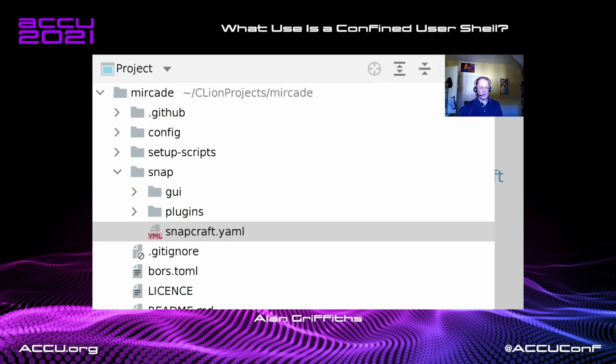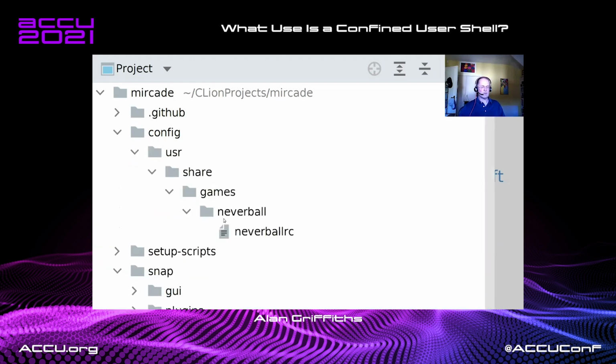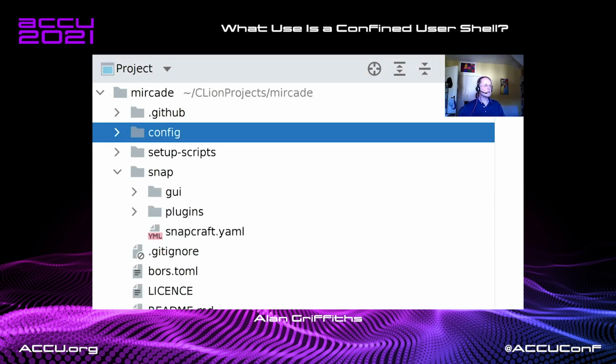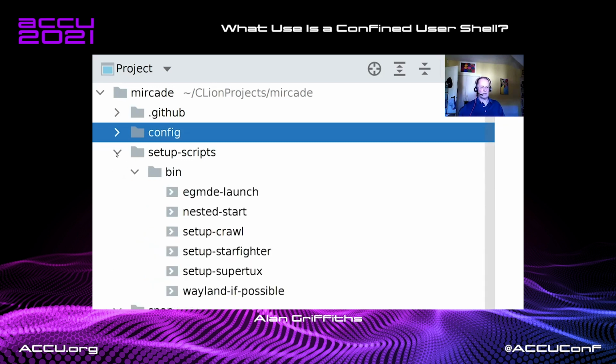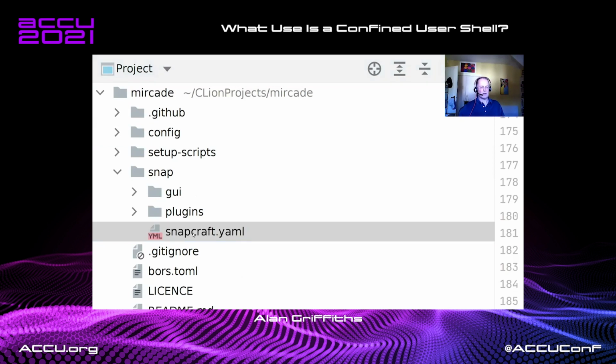Typical demonstrator. Yeah, I've actually pulled up in my IDE a different snap, the Mercade one, which is rather similar. And this is the contents of that snap. There's a configuration file for one of the games. There's a bunch of setup scripts that set up the environment to ensure, for example, that the games come up full screen. But the real guts of the snap is in a snapcraft.yaml file.